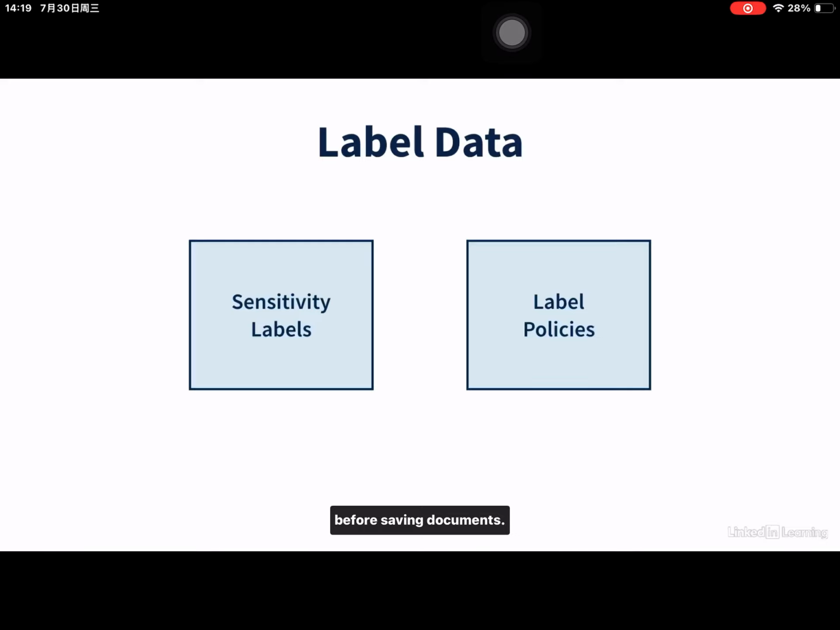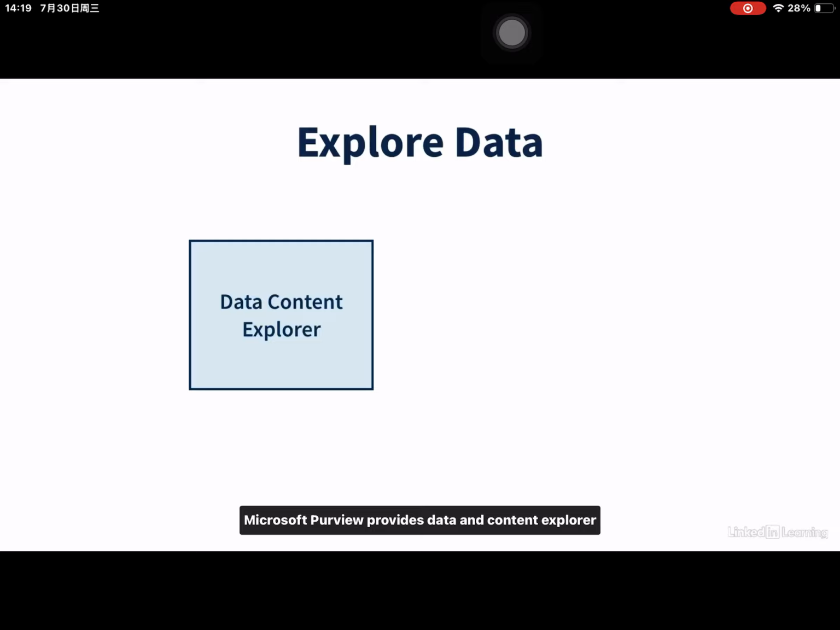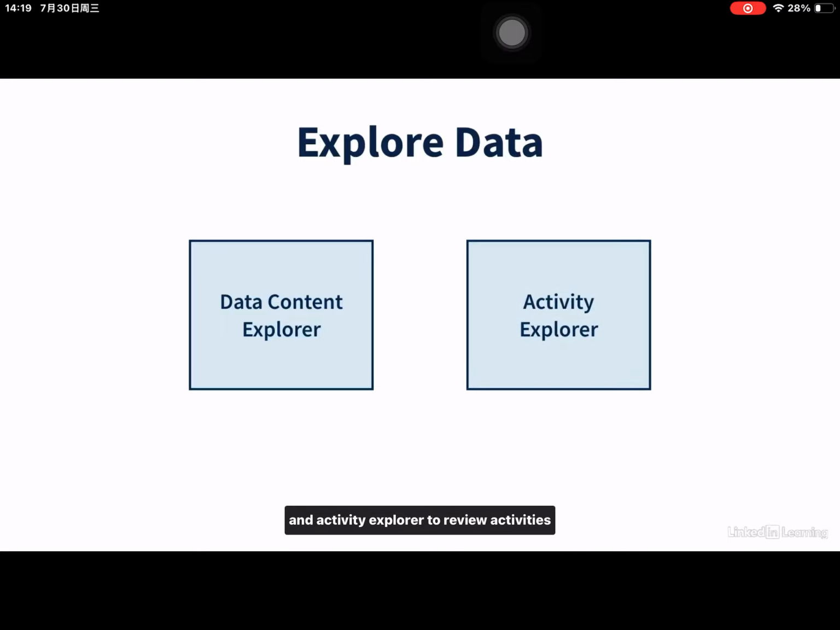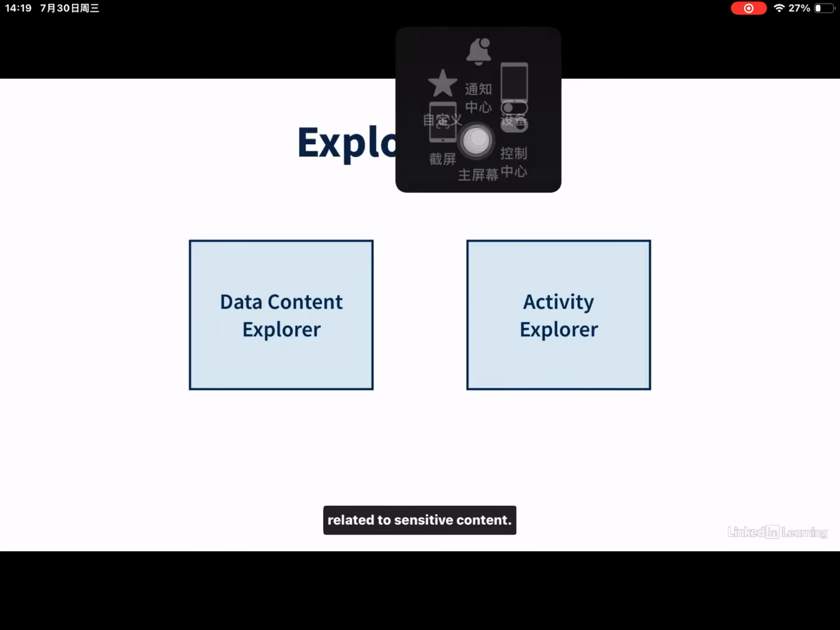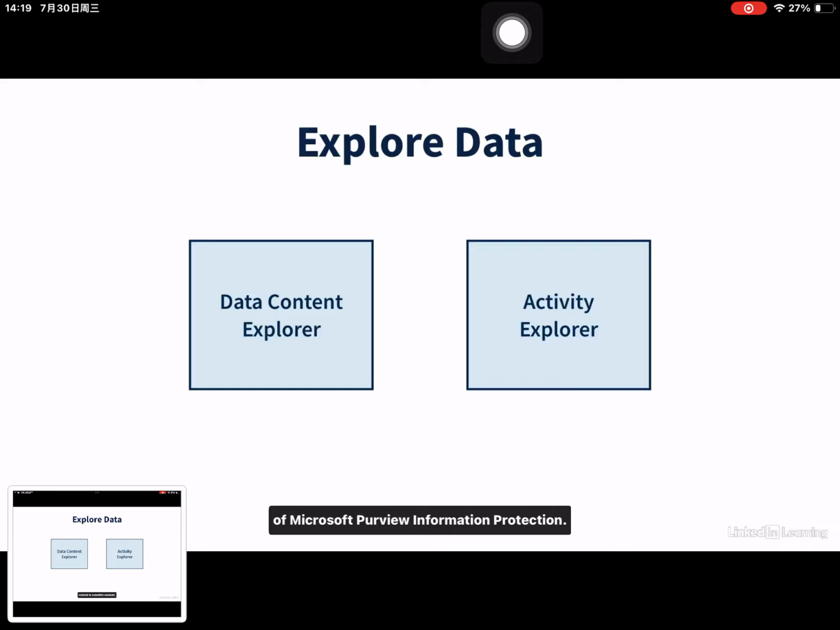To bring visibility to sensitive content across your organization's environment, Microsoft Purview provides data and content exposure to discover documents and emails that contain sensitive information or have sensitivity labels applied, and activity exposure to review activities related to sensitive content. Now let's do a quick demo of Microsoft Purview information protection.